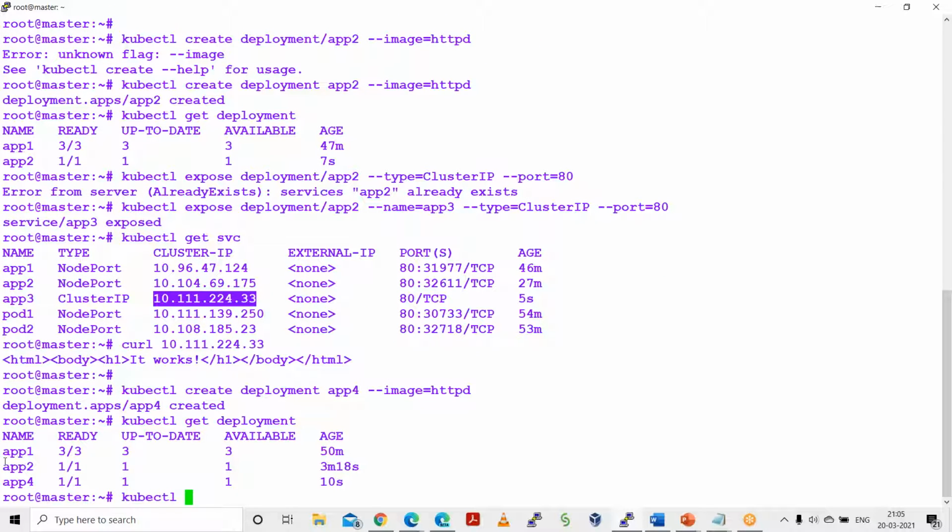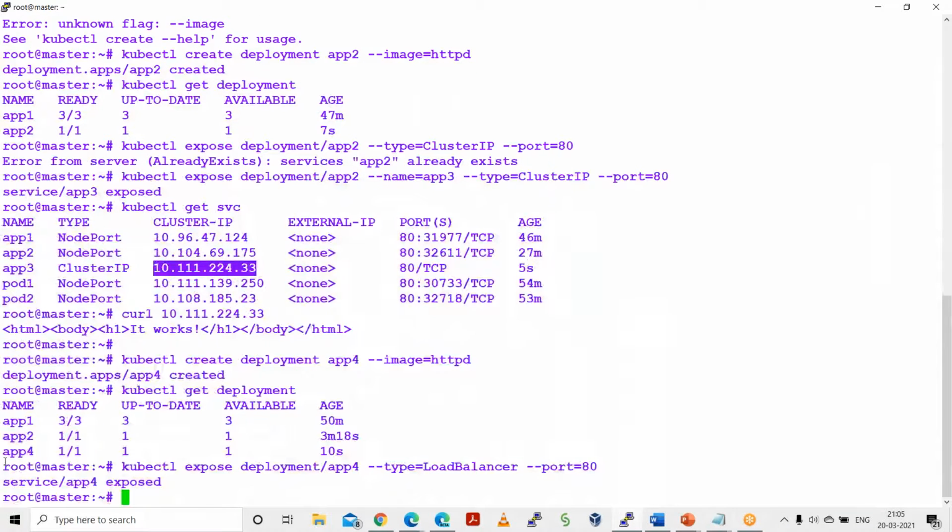Now kubectl expose deployment slash app4, then type of the service is load balancer. This is interesting. Just watch it, guys. Load balancer. And still I'm giving the port. This is important. Port is equal to 80. I need to specify here port, otherwise it will not work. It is exposed.